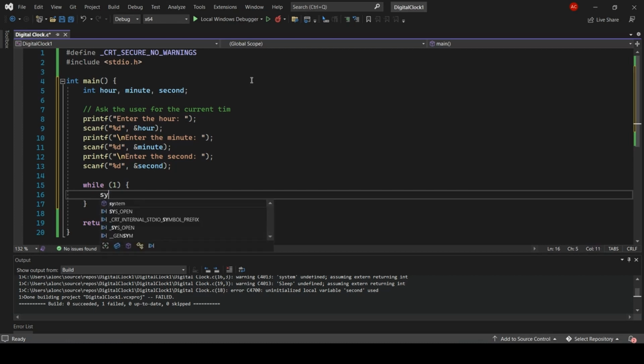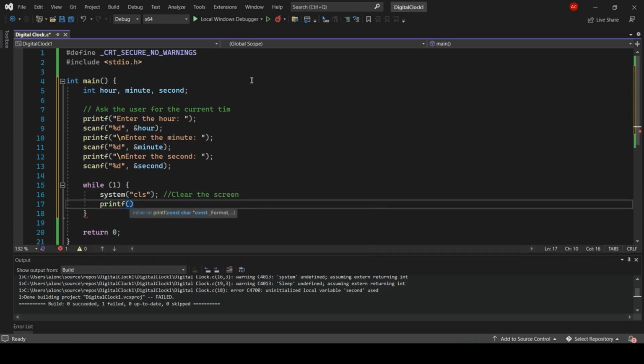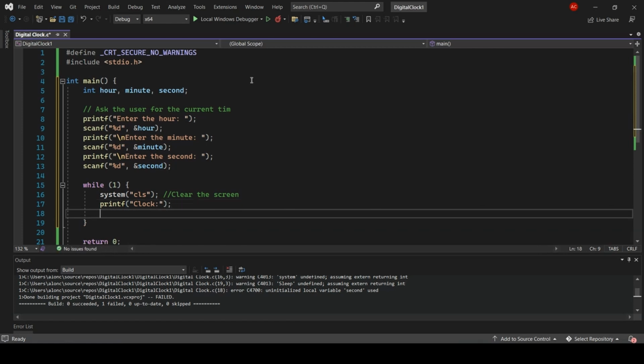Now, we will create a main loop that never ends. Inside the loop we will clear the screen. We will print the time in the following way, so two numbers will be printed for each variable as in a digital clock.